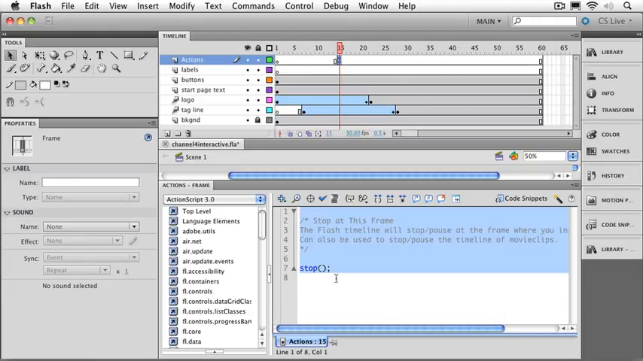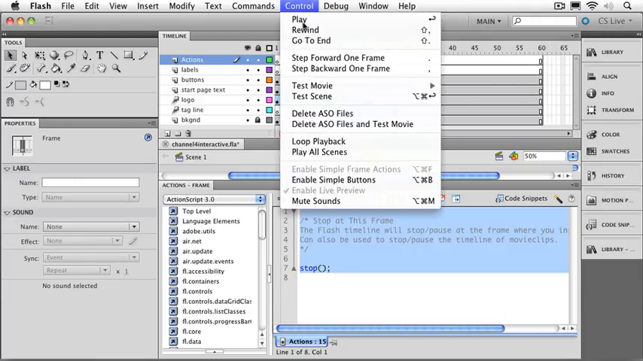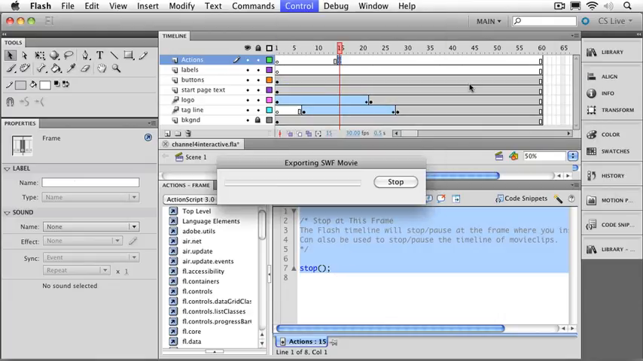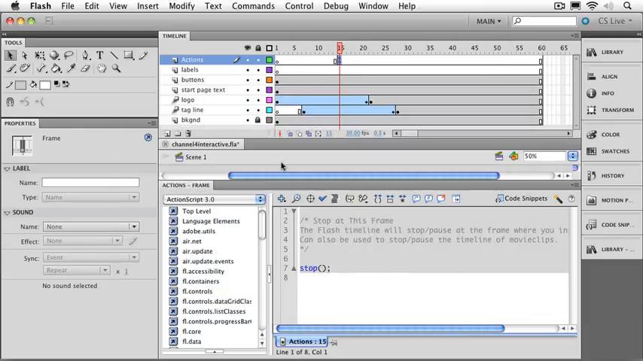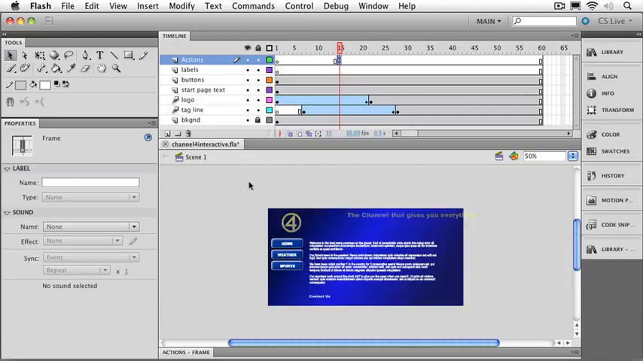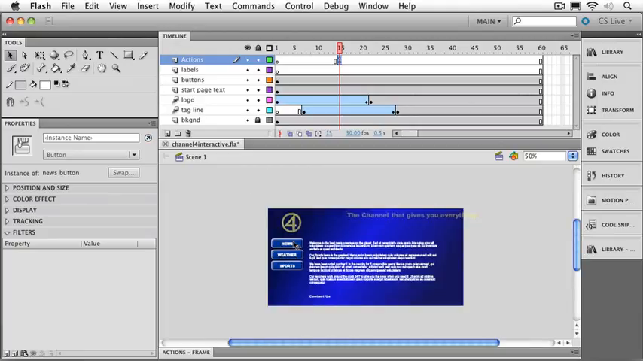Let's try it out. I'll go to Control and Test Movie again. And you can see that my animation stops right where we told it to. Now what we want to do is have a button click signal when it's supposed to go on. Let's close up that preview, and I'm going to close up my Actions panel for the moment, and let's go over to our News button.